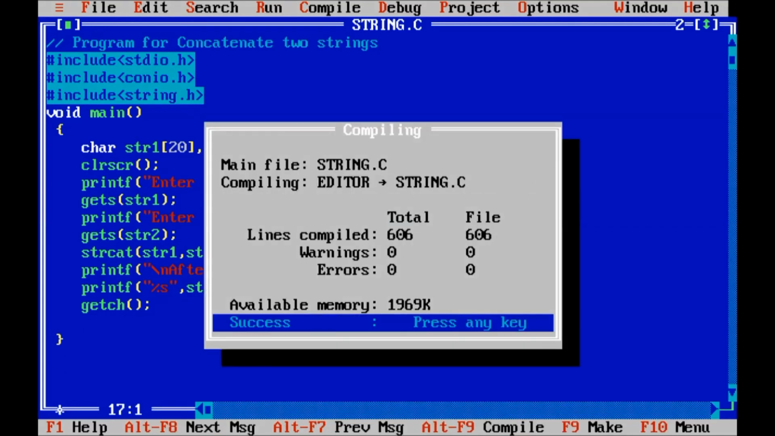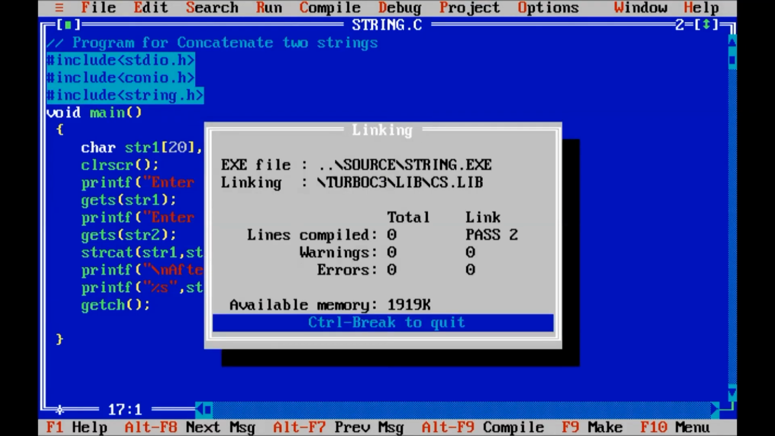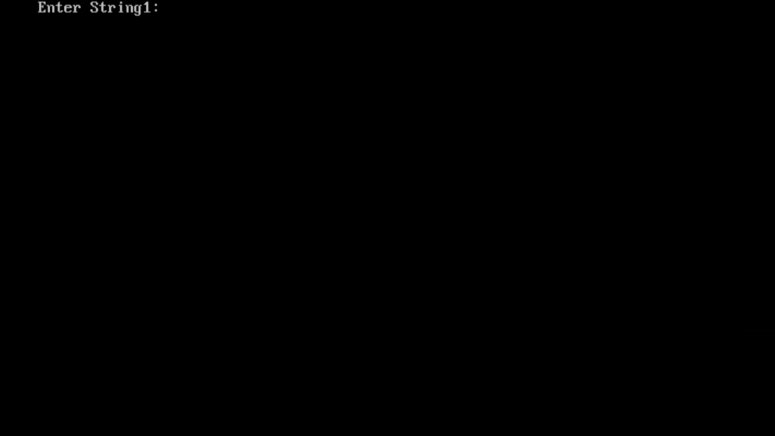Compile the program, run the program. Enter string 1, hello; string 2, word. Now string word will be appended on string 1, that is hello. So we'll get the output hello word.